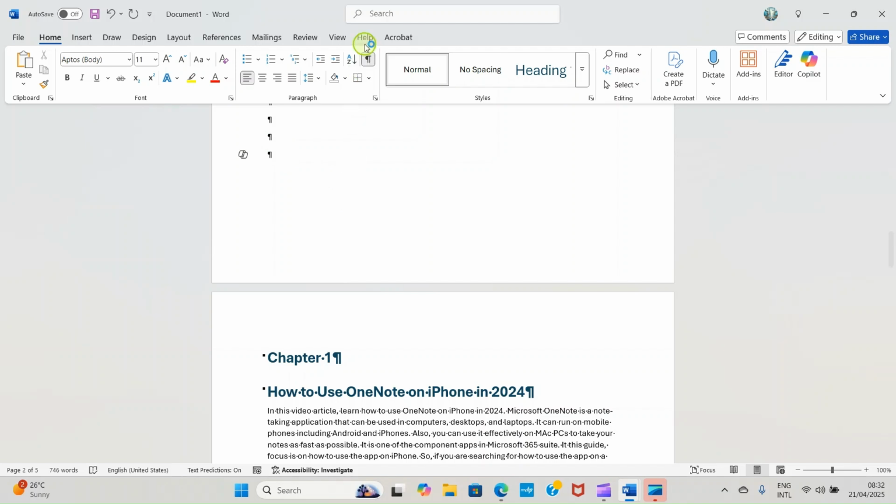Once it's gone, click back on the Home tab and click back on this Show/Hide paragraph and other formatting symbols button once. Your document returns back to normal.